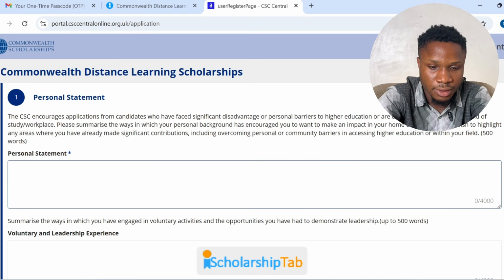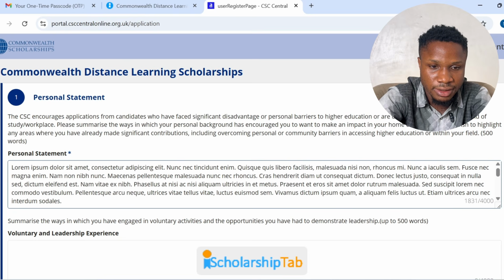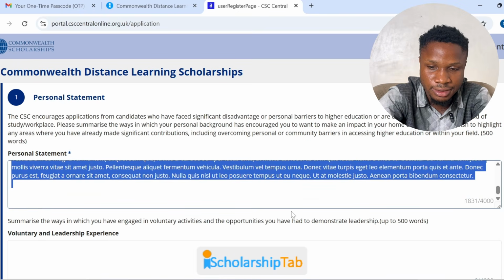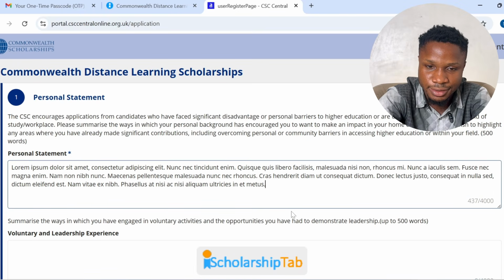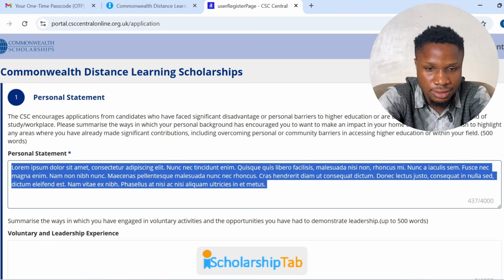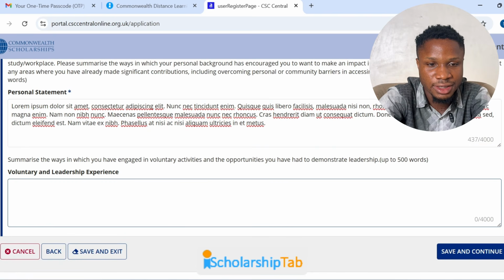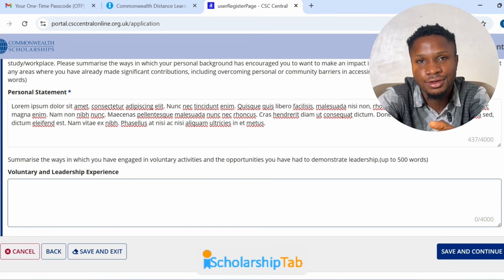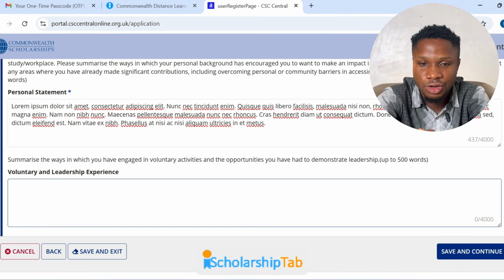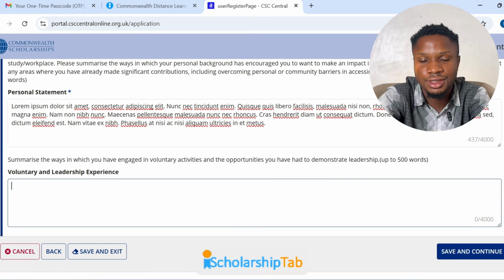I've written my statement already. So I paste it, dummy text. Then the next box, you have to summarize the ways in which you have engaged in voluntary activities, for those of you that have carried out voluntary activities before, and the opportunities you have had to demonstrate leadership. So you have to tell them any of your experience as a volunteer and as a leader too.